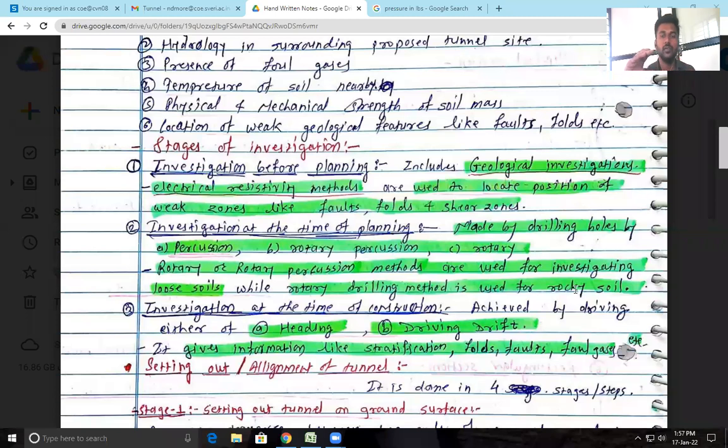Small drift means a small passage like the tunnel only, but in a small diameter. It is provided instead of the tunnel, and then we get the total properties of that site. Now, suppose this much size of the tunnel we need to go for throughout that area.